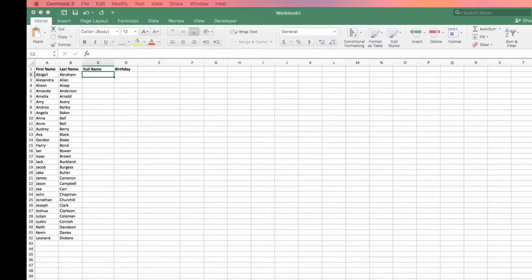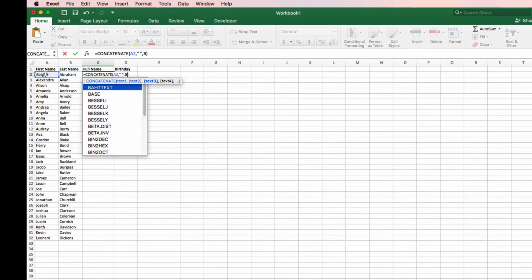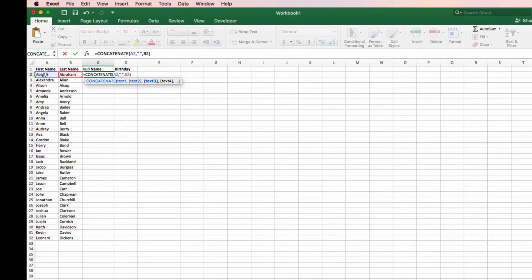So let's say we have a directory of first names and last names, and we want to get the full name of every individual. In column C, I'll type in equals concatenate, open and close parentheses, and for our arguments, we'll pass in a cell reference. So we'll pass in A2, and then for the second argument, we'll pass in an empty string with a space, and then for the last argument, we'll pass in a cell reference to B2.